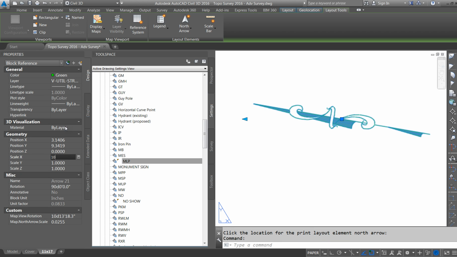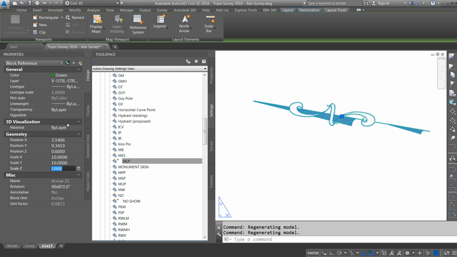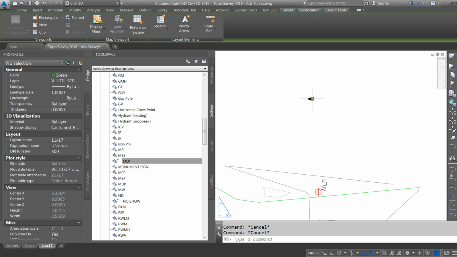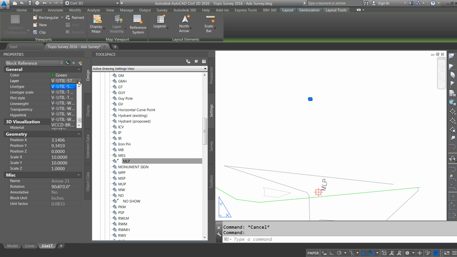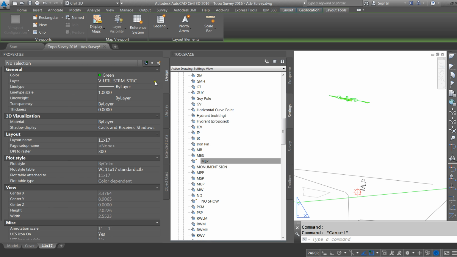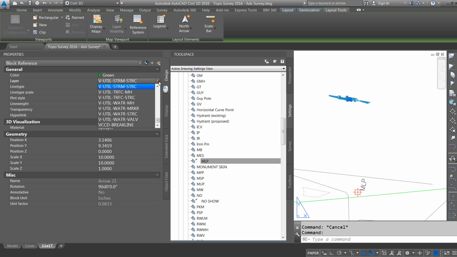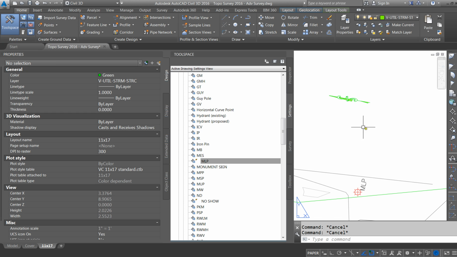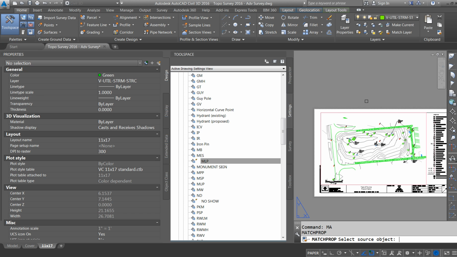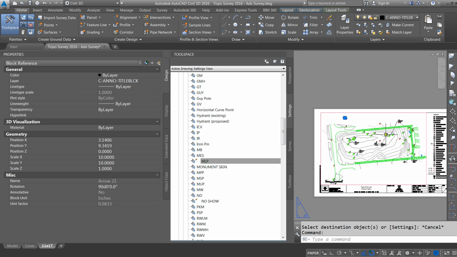So I'm going to scale that up by 10 times and see how it looks. Now it's on the wrong layer, so I'm going to go ahead and change it. I don't want to put it on the 0 layer. Let me see what we've got. I want to put it on a title block layer if I have one. If I don't, then that's okay too. I can make one. I'm just going to create a layer. Or I can click on MA for match properties, select that, and put it on that layer. So now it's on the title block layer.